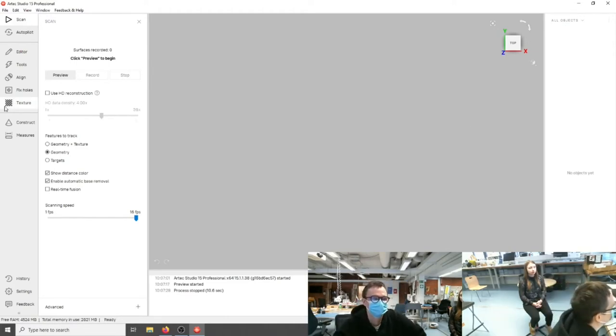Before you start scanning, it makes sense to check these settings, these presets. If you want to capture the texture of the object, then you should select the geometry and texture option. But in this case, as we want to 3D print, we need to select the geometry option only. If you're using targets with your scan, then it makes sense to enable this, but we're not going to use that at this time.